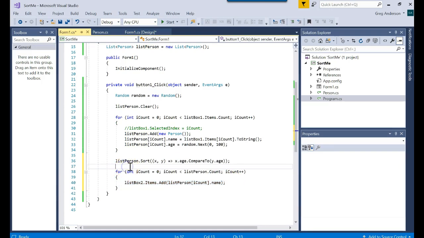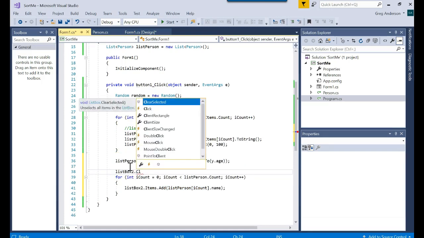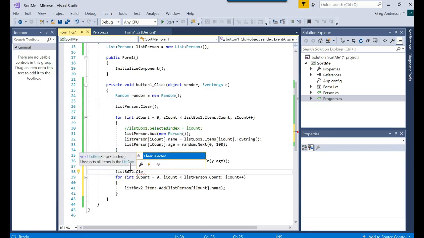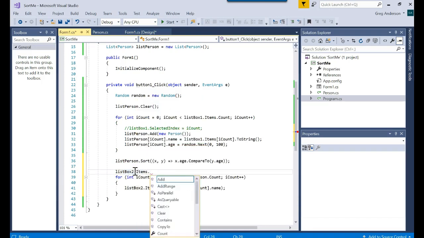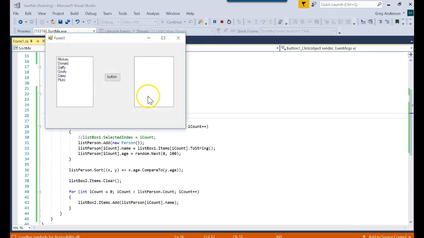In fact, right before that, let's do one more thing. Let's say listbox2 dot, we want to clear all the items in that list box. So remember, what are we working with at the list box? We're working with items. So we need to say dot items dot clear. That will wipe out any items we might have in list box 2, and then we'll add brand new items to it. Let's go run that program and just see how it works.